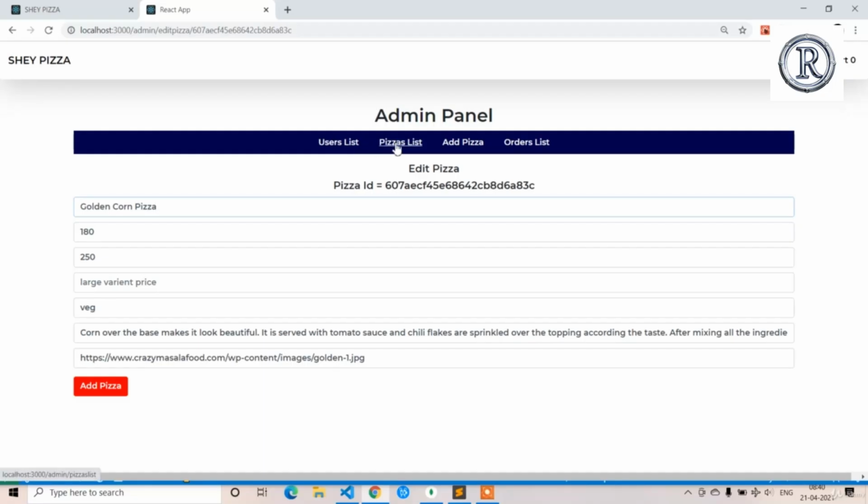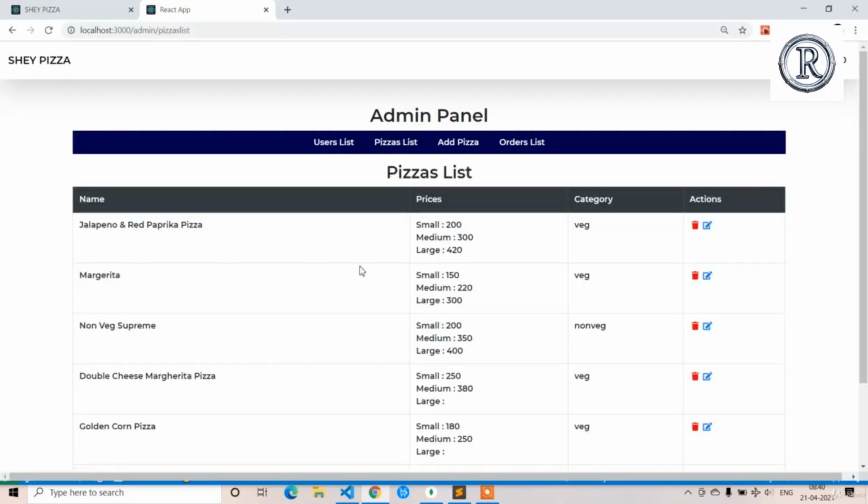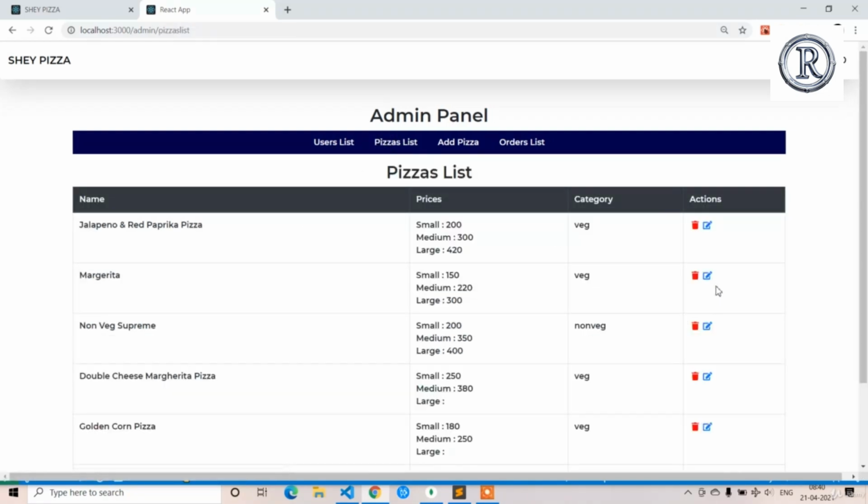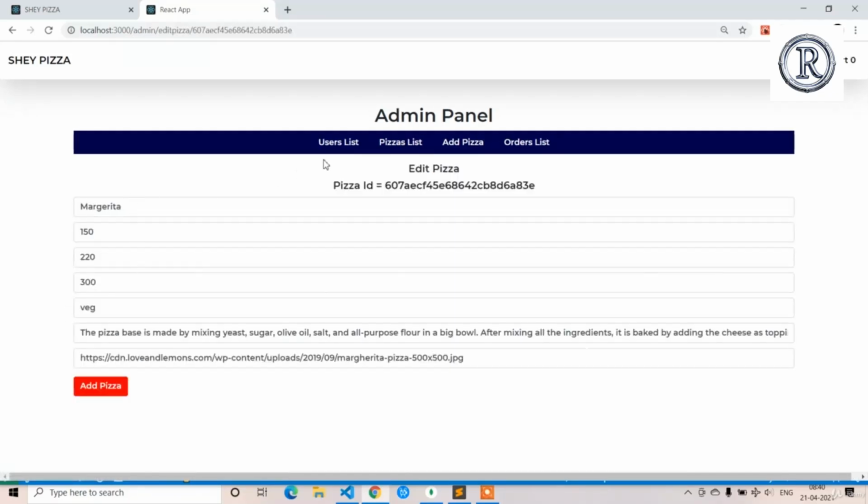So pizzas list, and here I am going to click on the edit pizza for the first item. So for the first item we are having all the variants, small variant, medium variant, and large variant. Let's click on the second one. So if you observe the name, we are going to get the same pizza details, margarita, like this.